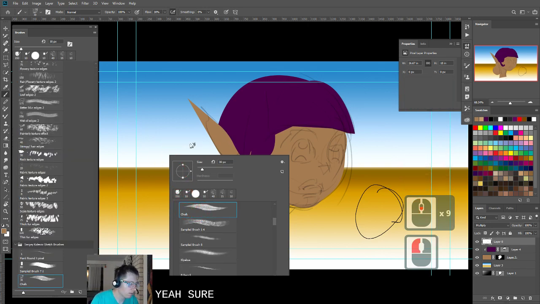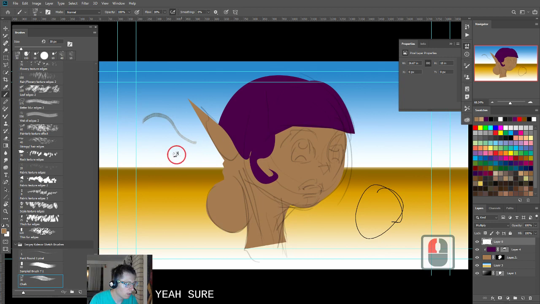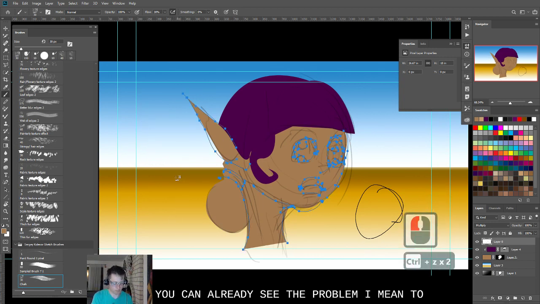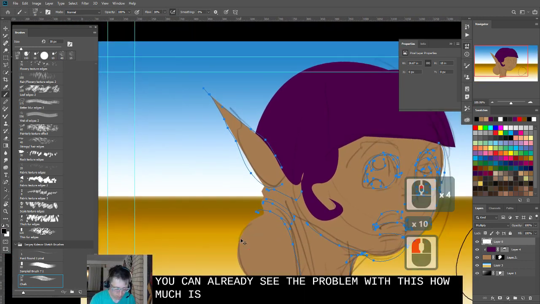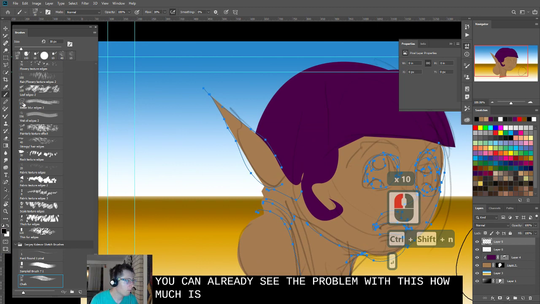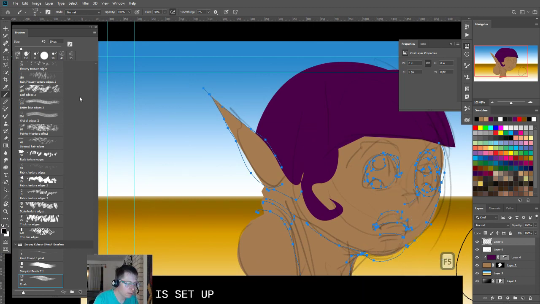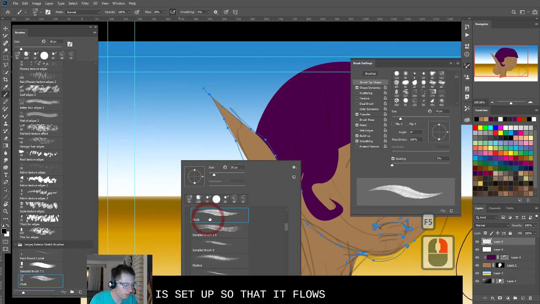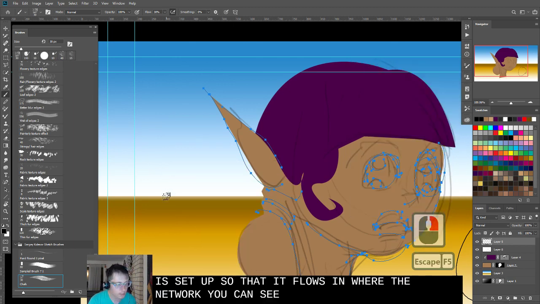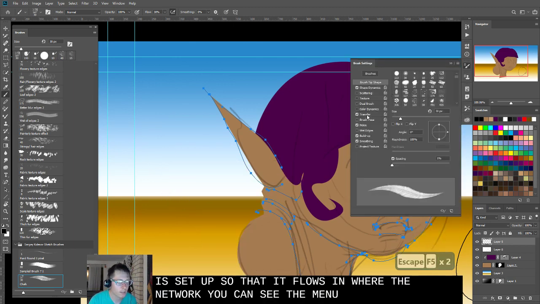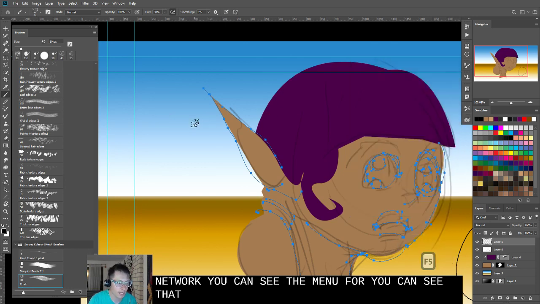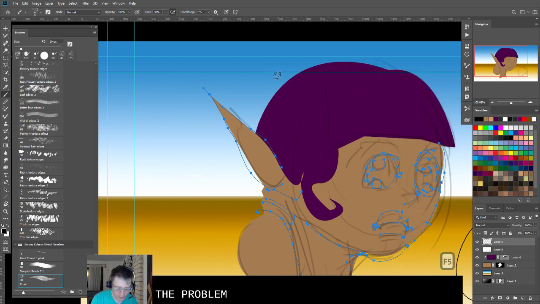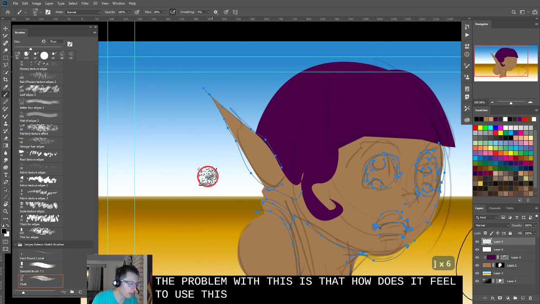Yeah, sure, we'll go with this one. Now, you can already see the problem I'm running into with this, which is this brush is set up so that it flows inward and outward. You can see this in the brush menu, where shape dynamics has pen pressure driving the size. Now, the problem with this is, how does it feel to use this brush?